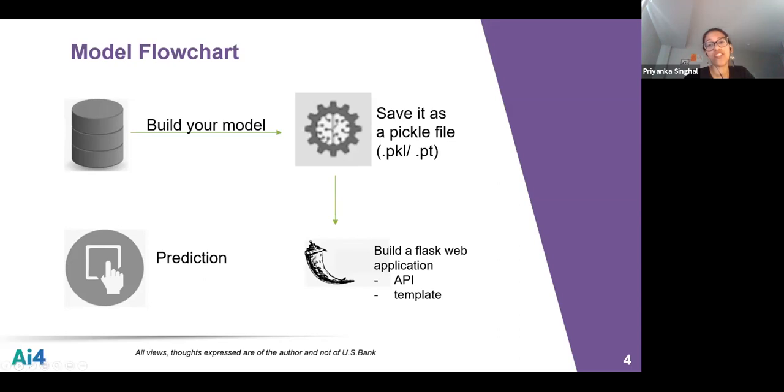Now once you have your model ready, we will use Flask to build the Flask web application. So there are two parts to it. One is where you build the API, and the second part is the template. And we'll talk about both of these in the subsequent slides. And once you have that web interface ready, you can share it with the end user, and the end user can then upload whatever data they have, and you can get the prediction.